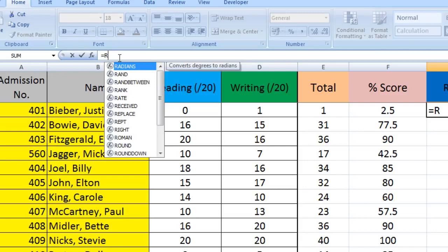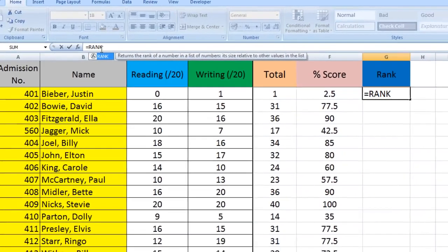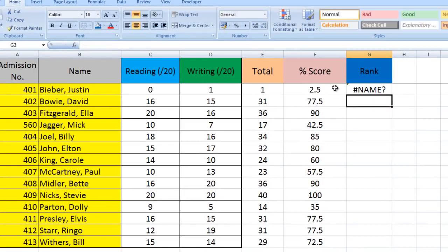So we're going to type an R and then A and N and K for rank. And if we press enter now, Excel will complain, because it's saying, well, you've told me to rank, but you haven't told me what to rank. You haven't said, well, am I ranking these numbers here? Am I ranking the admission numbers? What am I ranking? You've just typed in rank. So you've got to tell Excel what you want it to rank, or it won't know.